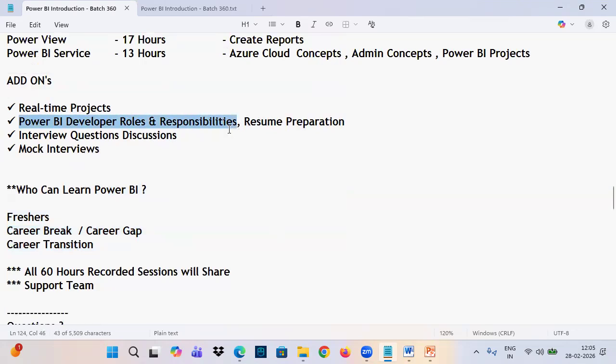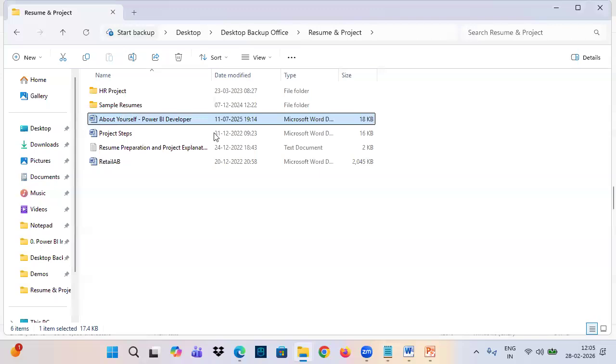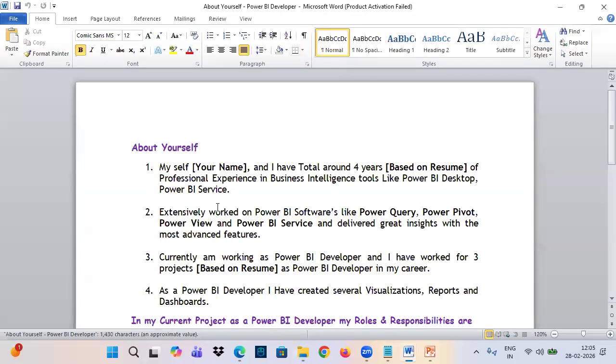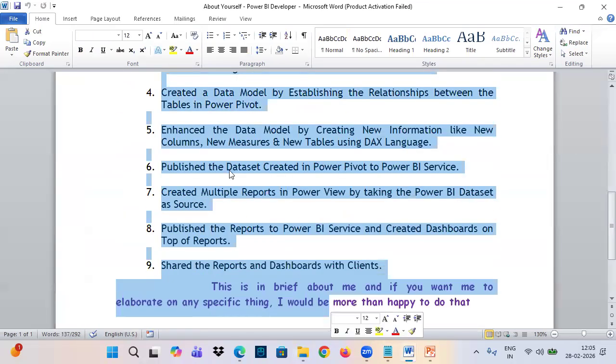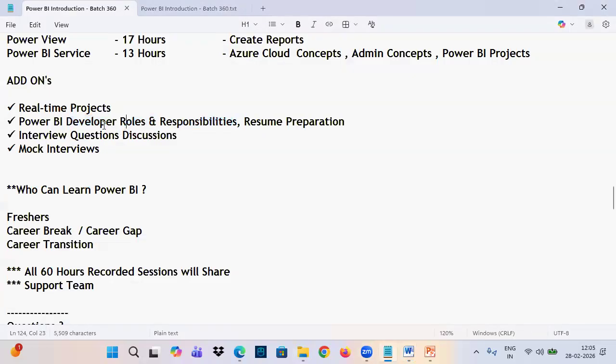Power BI developer roles and responsibilities. When you go to any Power BI project, what are the roles and responsibilities you will have? You need to learn. I'm going to explain in this class. In any Power BI project, as a Power BI developer, what are your roles and responsibilities? Every role and responsibility I'll explain with practical real-time scenarios. So once you know about roles and responsibilities, it will help you in preparing what?